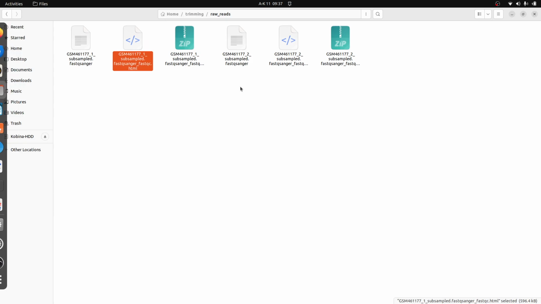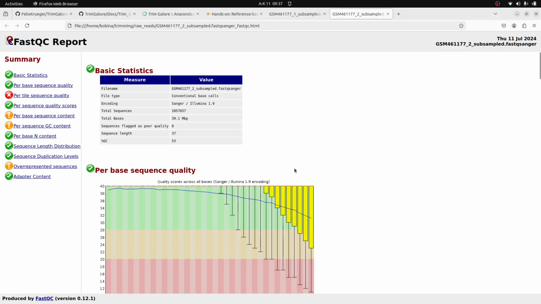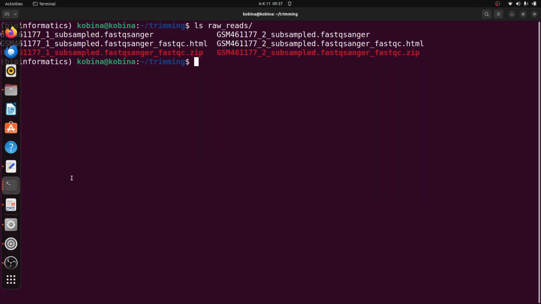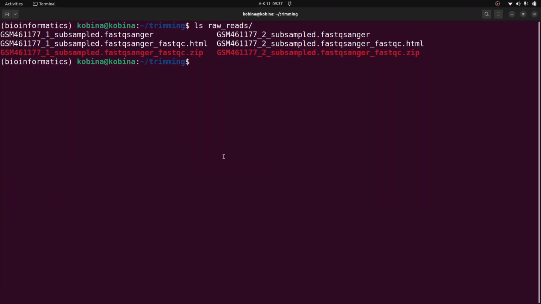Let's look at read 2. We have a similar observation. So again, we see that at the ends, the quality is low. So we are going to trim the reads, and then after that, we will remove those low quality ends. That's what we are basically going to do. Okay, so that's where trim-galore also comes in. So we will run trim-galore now. So we'll go back to the terminal, and then we'll run trim-galore.